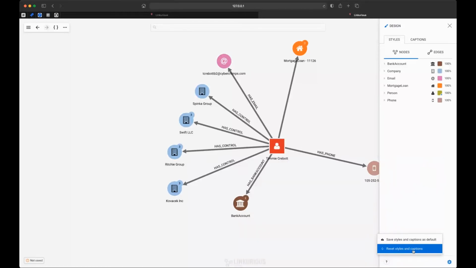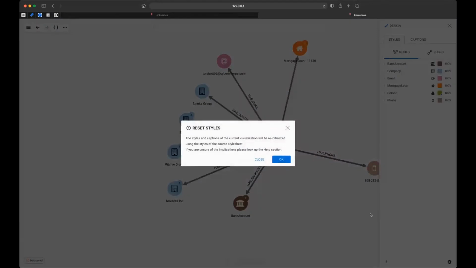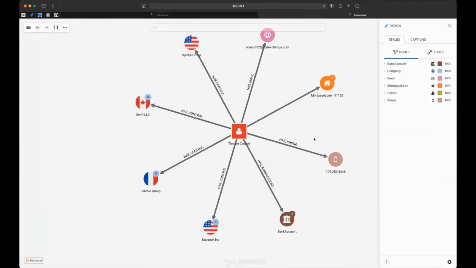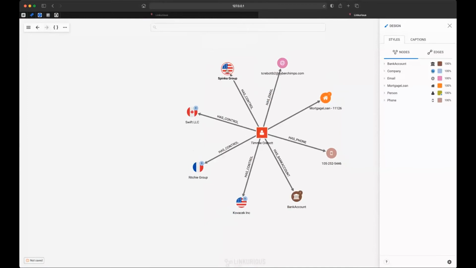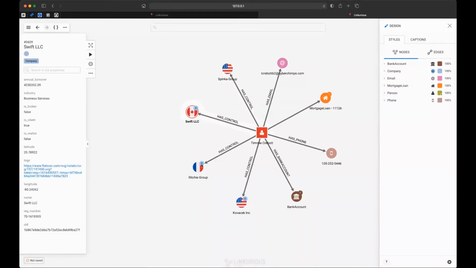So if for some reason you perform too many changes and the visualization is not clear for you because you lost the context of the icons, of the colors, you cannot understand anymore what you have in your visualization, you can always go back to the default styling rules. So by clicking here, Linkurious Enterprise will reload the default styles for this data source. And as you can see now, I have some flags in my nodes. That is basically the flags pointing to the URL that we have in the logo property of the nodes.